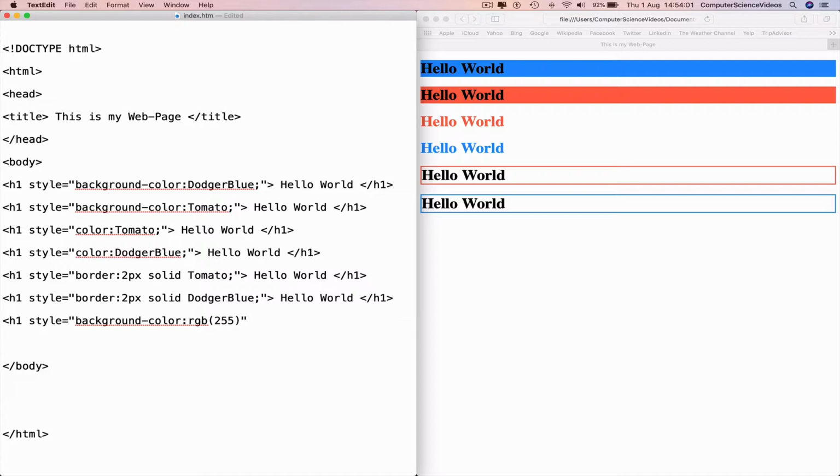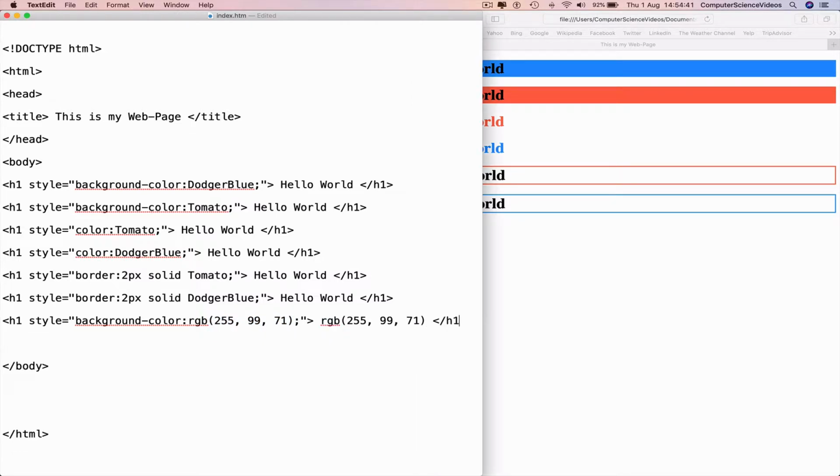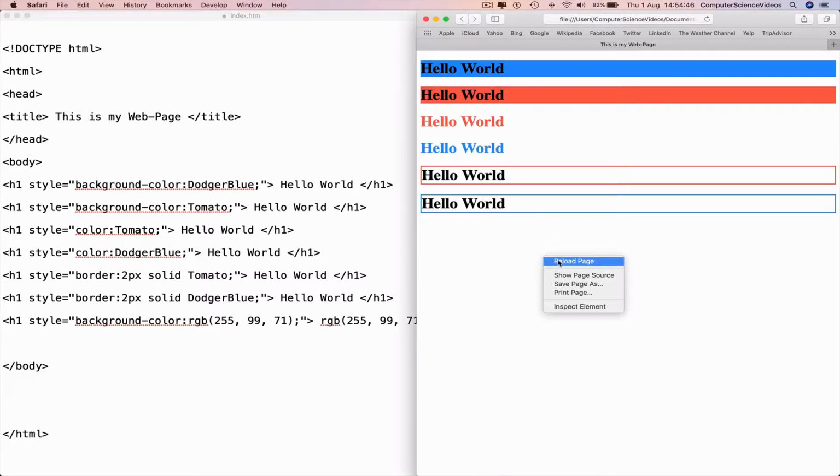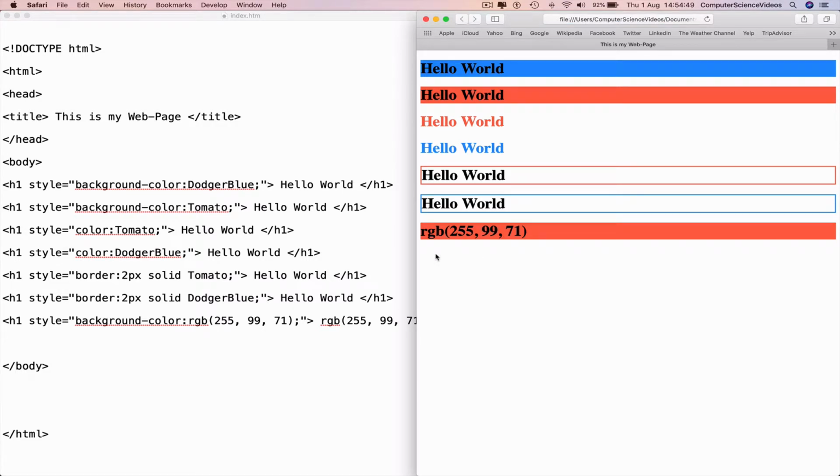255, comma, 99, comma again, 71, and then we need a semicolon, speech marks, and then greater than. The numbers in parentheses again, so I can highlight, copy, and then RGB, paste, and then less than slash H1 greater than, Command S to save. Go to the web browser, right click, reload the page, and now we have RGB 255, 99, 71 with a background color of tomato. It's the same as the tomato.